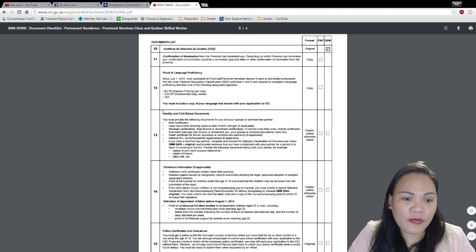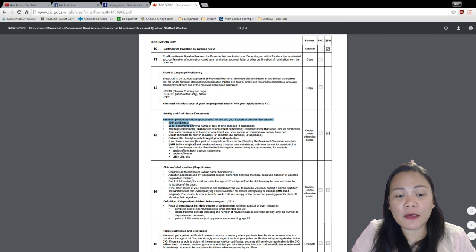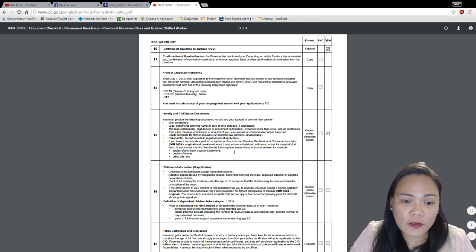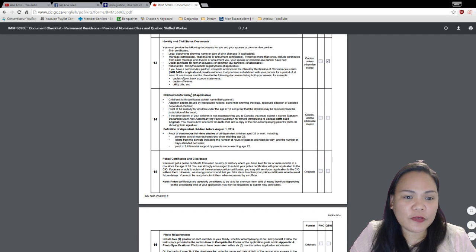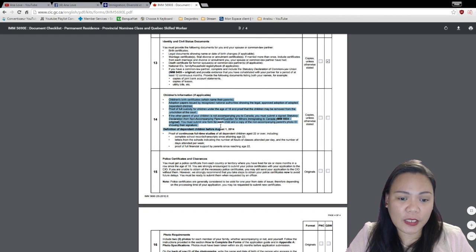Go to number 13, identity and civil status documents. Yes, you have to submit your birth certificate. If you're married, of course, your marriage certificate also. And try to check if some other documents will be relevant for you to submit. Number 14, children's information. Only if this is applicable to you, try to read the information here.